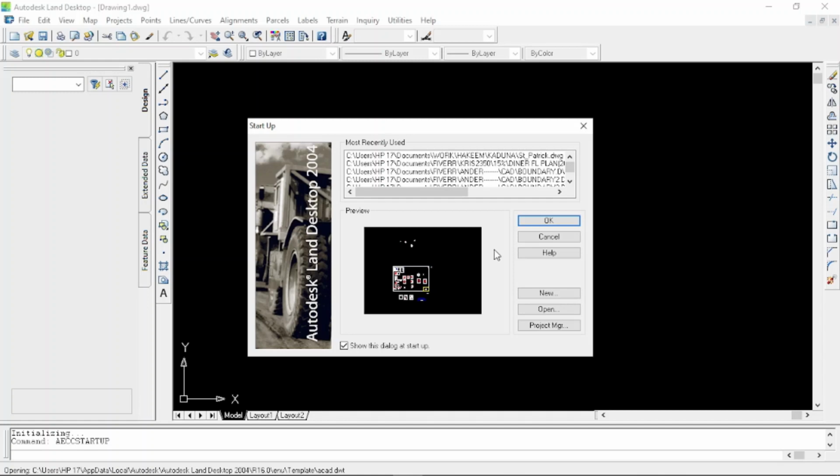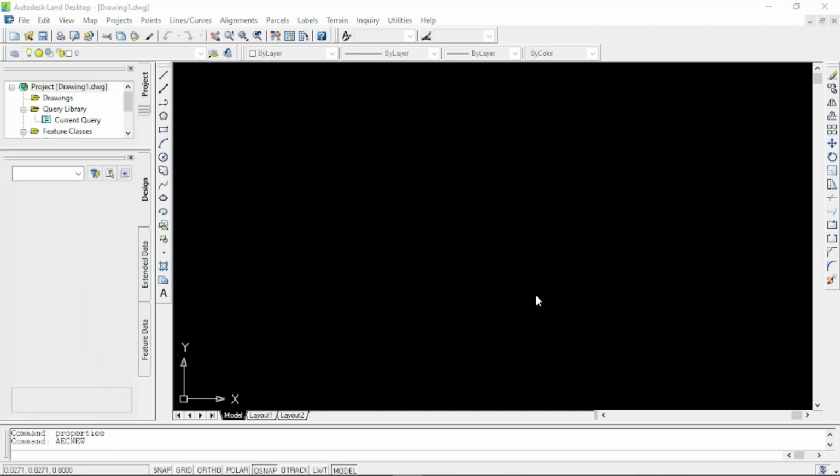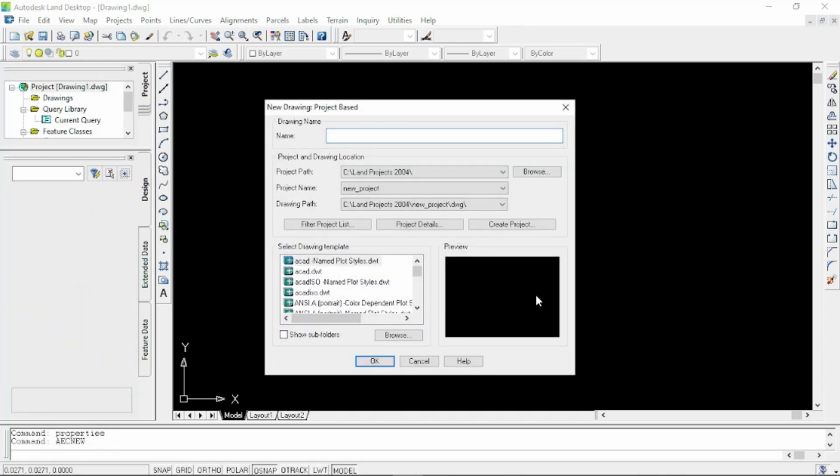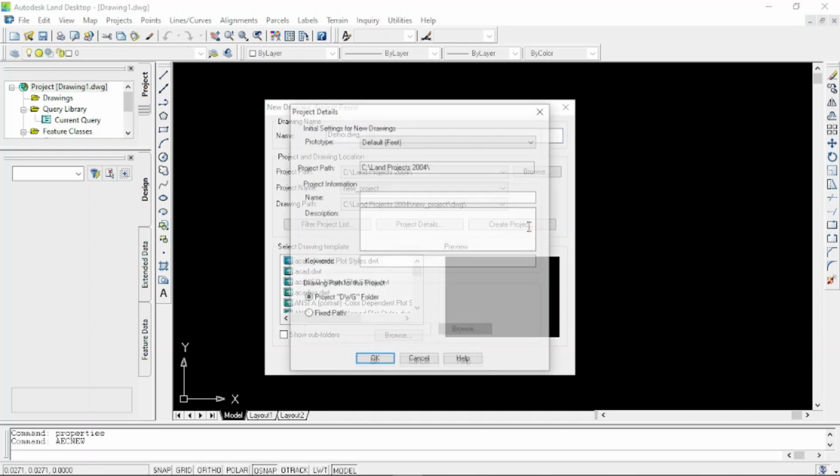But what you will do first is go to new, you click on new. Then you type in the name of the project. This is going to create a project for you. For the drawing name, let me give it demo 01, or just demo. Once you're done with that, you can click on create projects.